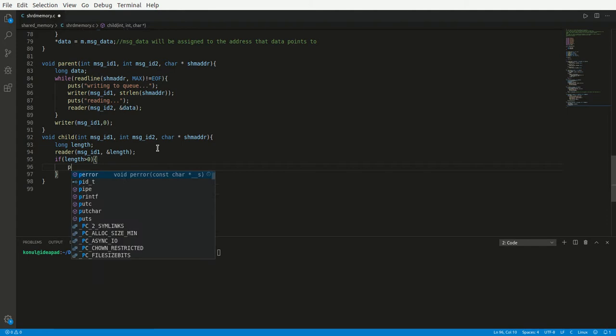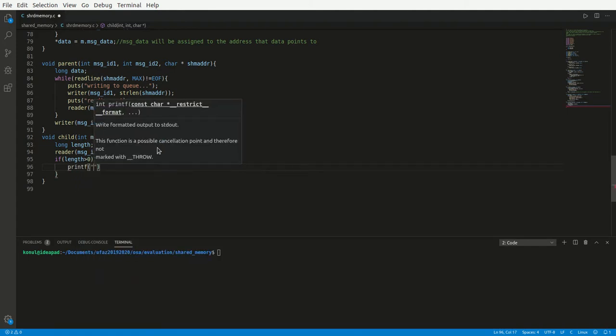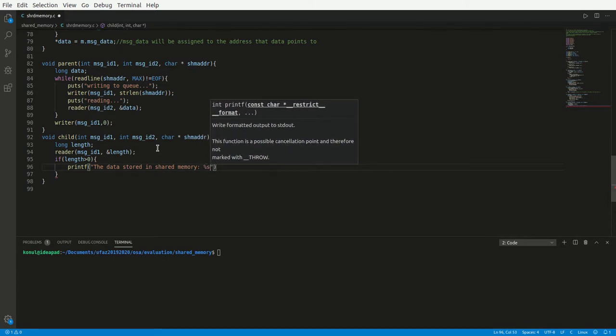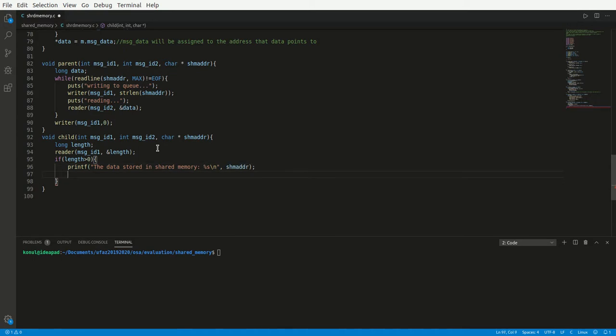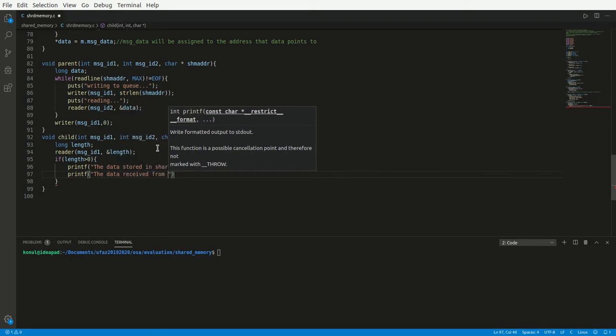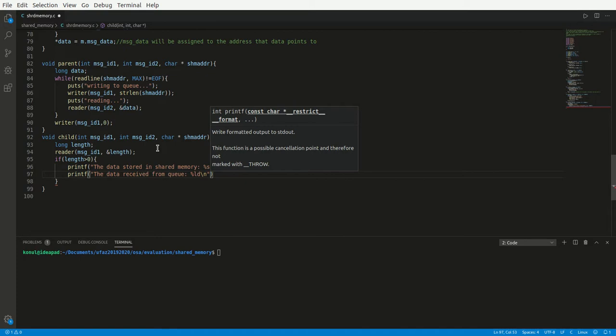0, I want to first print the data stored in shared memory. So it is a string, and it is SHM address. And then I want to print the data received from queue, and its type is long, so %ld, and it is length.